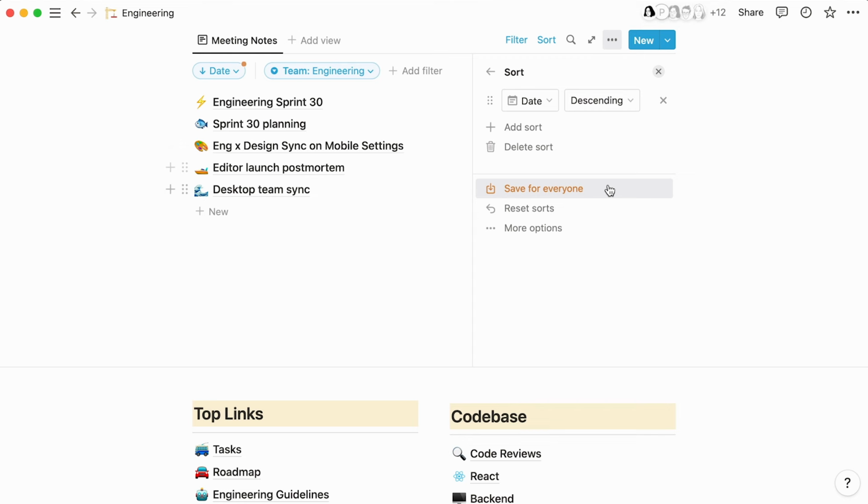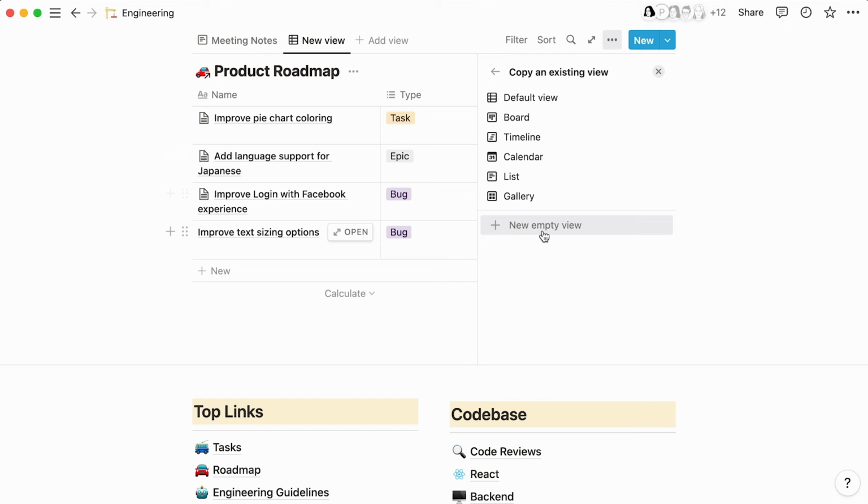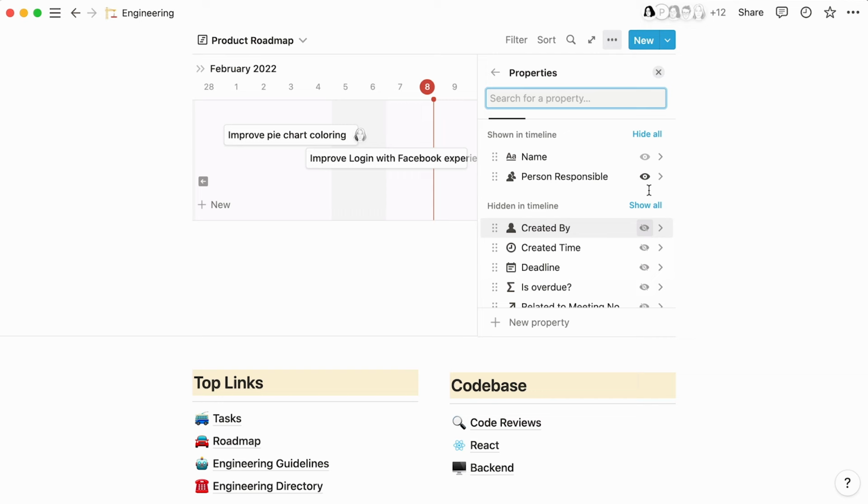To add another view, click on Add View and select your data source again, or select a different data source to pull in relevant information from anywhere in your workspace. For example, combine the product roadmap and meeting notes into one tabular block. Then, just as you've been managing all of your other views, you can go to the database menu to pick your layout, and use the database menu to customize your new view. Pretty neat, don't you think?